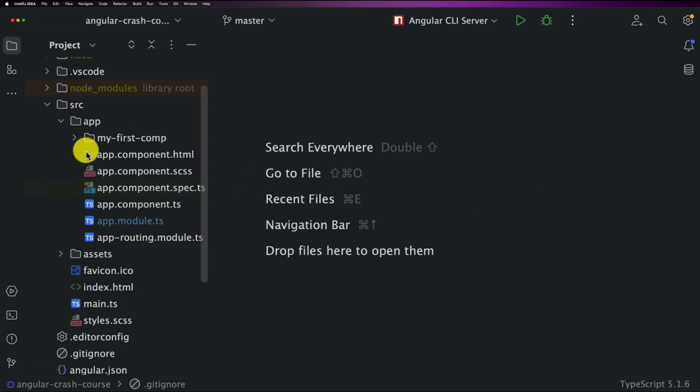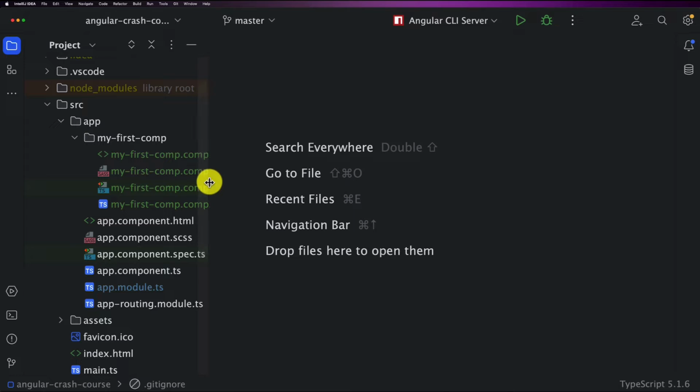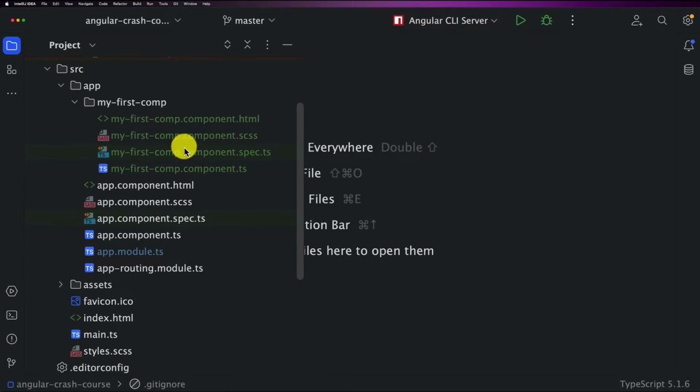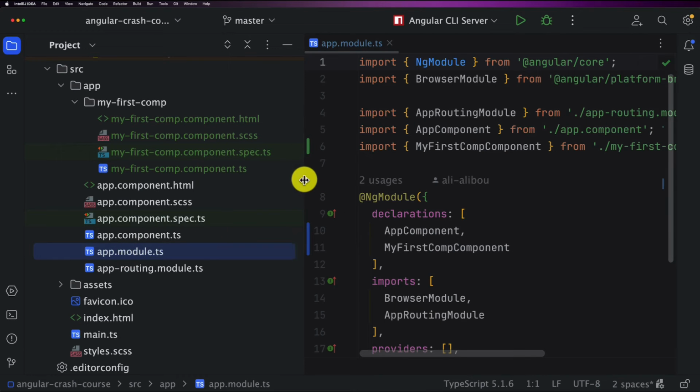So we see that from the changes right here in the Git history. We have this folder, my-first-comp, and then we have these 4 files: HTML, SCSS, spec.ts. This is the test file where we need to write unit tests for our component. And then we have the component.ts file. But this is not the only change. We see here that the app.module.ts has also been changed. So let's check this one first of all.